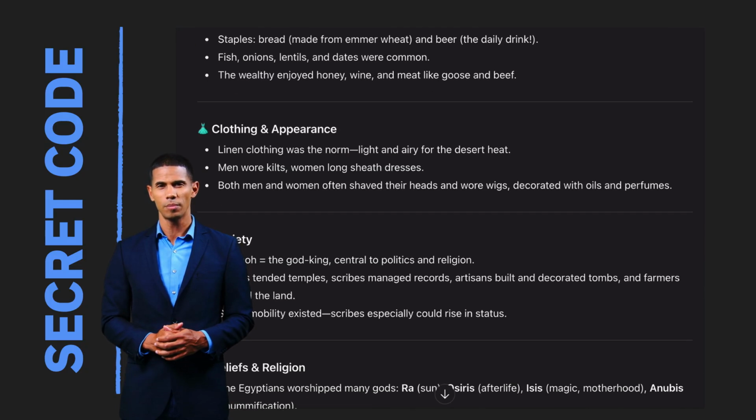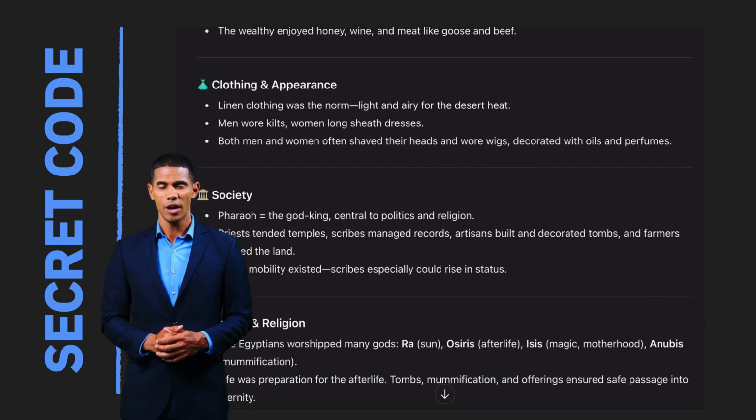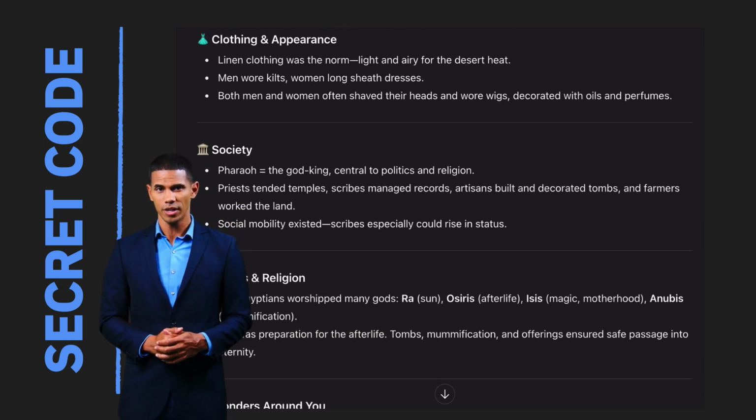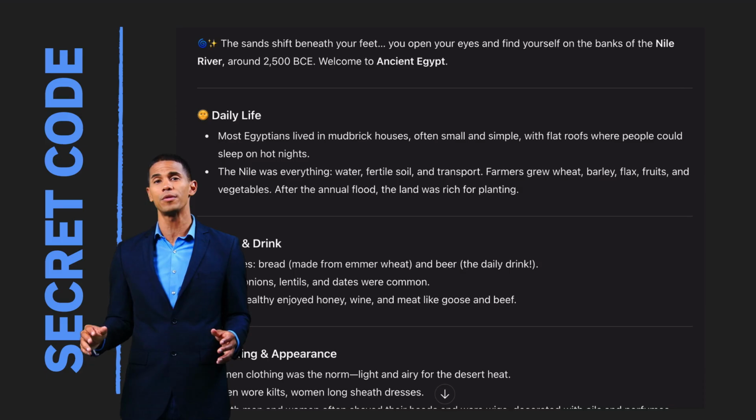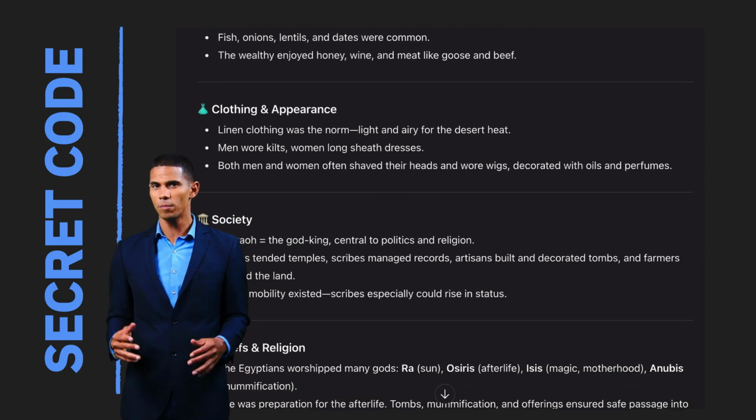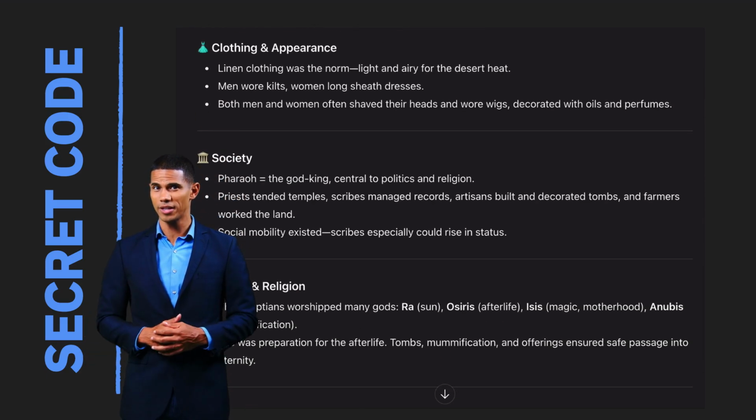Example, tell me about life in ancient Egypt, time.travel. On screen, ChatGPT describing pharaohs, pyramids, and daily life. It's like having a personal historian that takes you back in time.